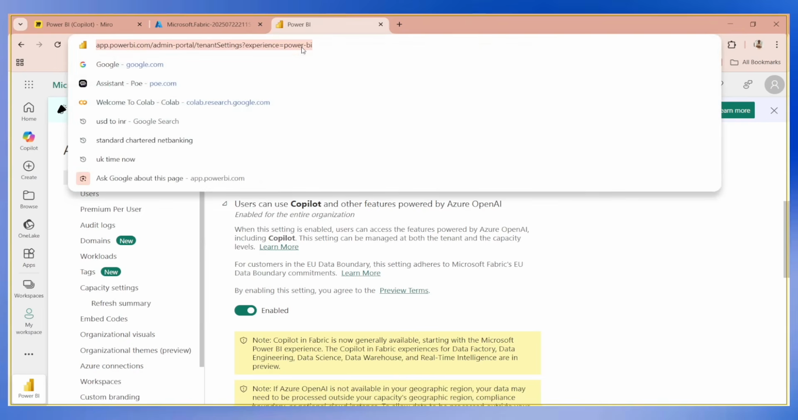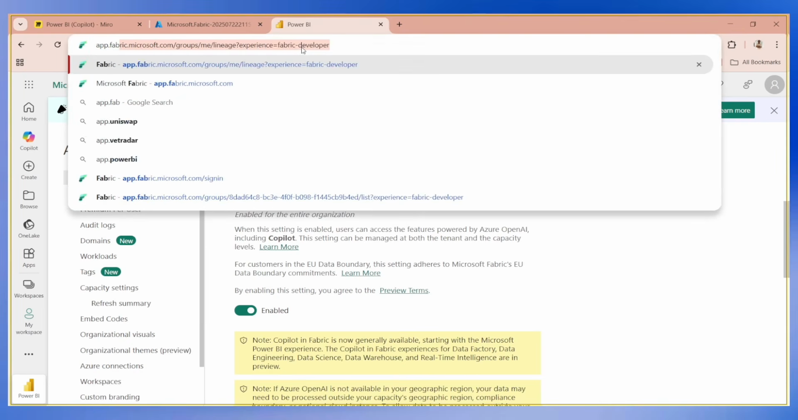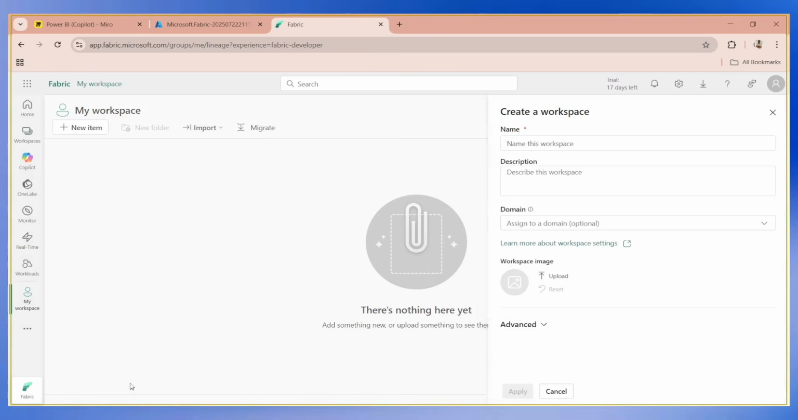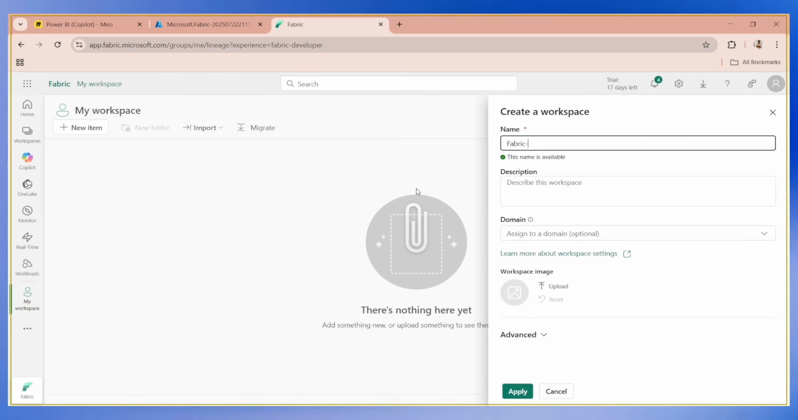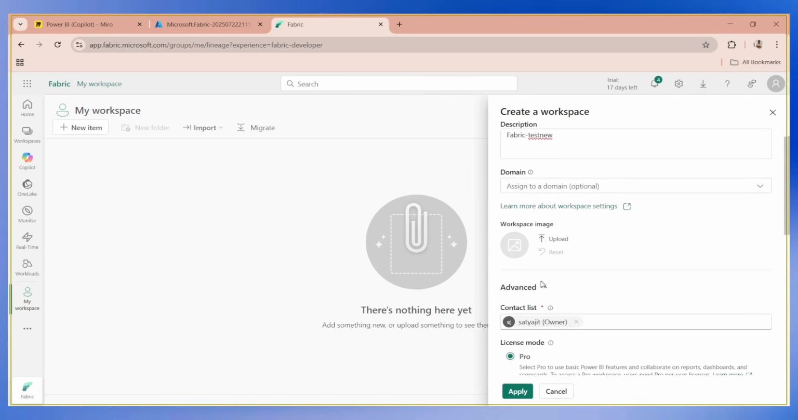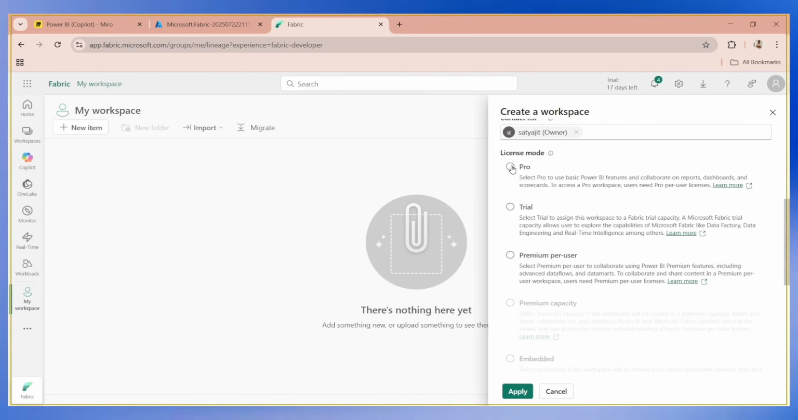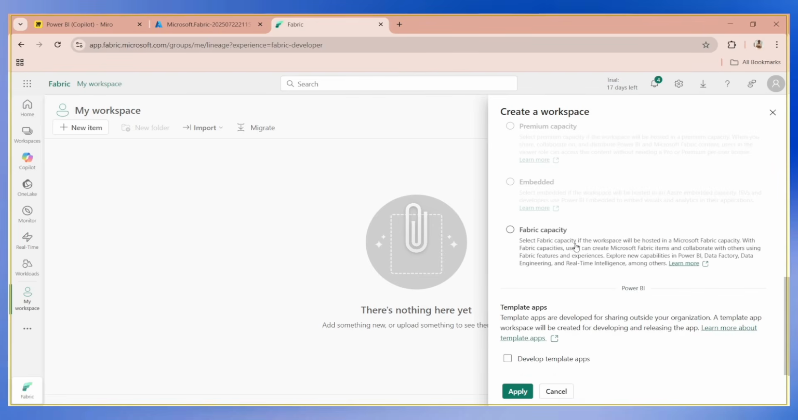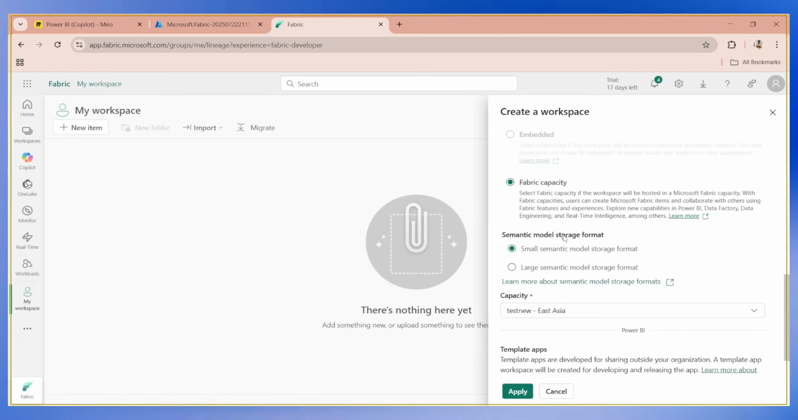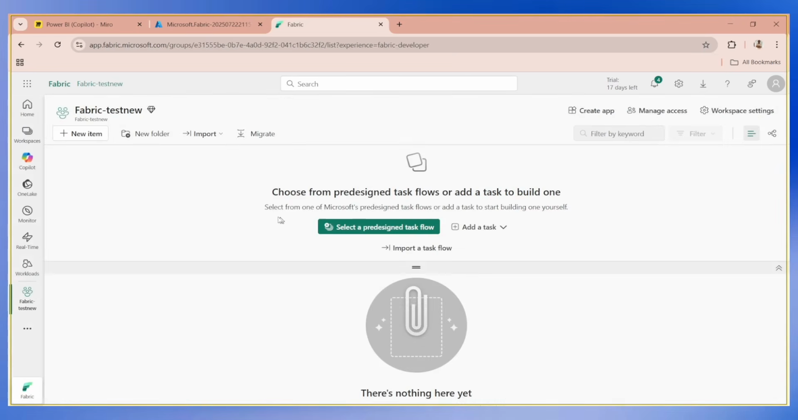So workspace, where do we create? Let's say I'm going to create in Fabric. So let's say I go to workspace and then create a new workspace. I will name it fabric test new, because this is the same thing that we created, right? So just to have the same name, I will create it. Advanced, you can see automatically it will be on pro mode. Select capacity, and you can see I am able to select the test new capacity that we created. Apply, and we are good.